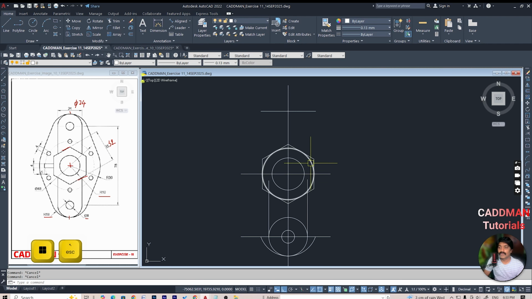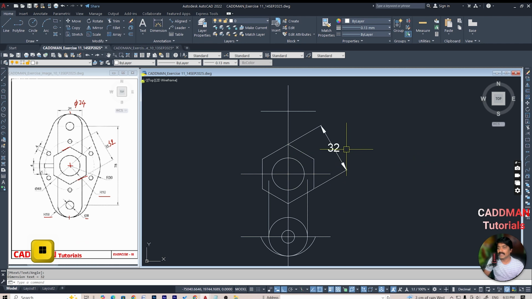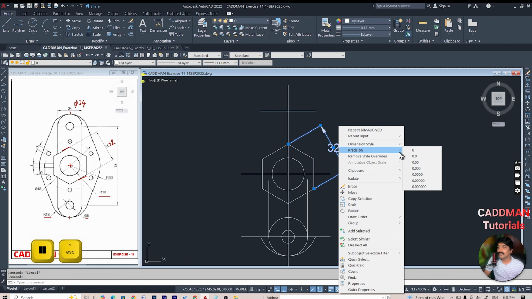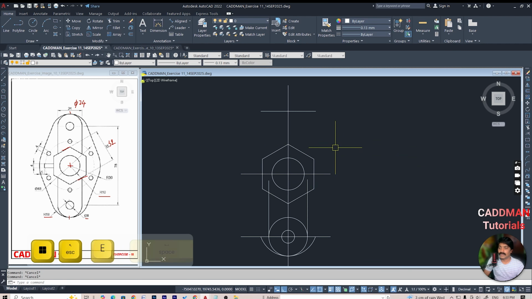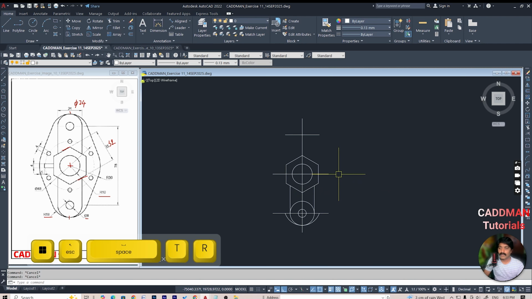So now remove the inside circle, and if you check this distance from here to here, it will be exactly 32. If you check the precision, it will be exactly 32. So remove the extra part of this.